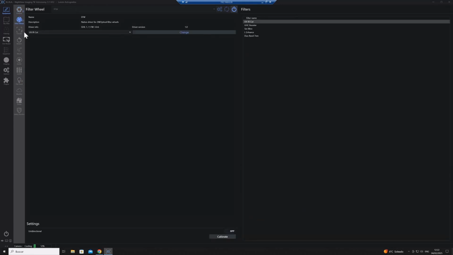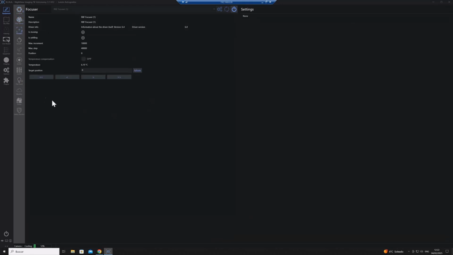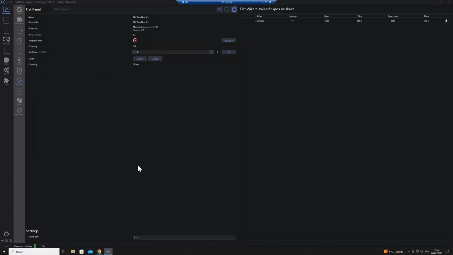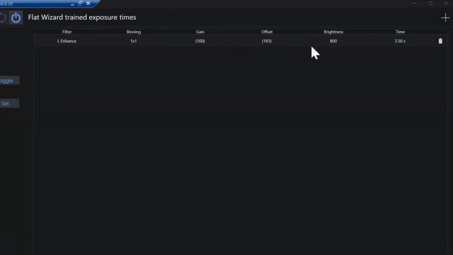The filter wheel, the focuser, and of course, the flat panel with which we're going to take the flats remotely. As I mentioned a moment ago, we can take the flats at the end of the astrophotography sequence, or if we don't take down the equipment, or if we don't have a rotator installed, we can take the flats at any time.